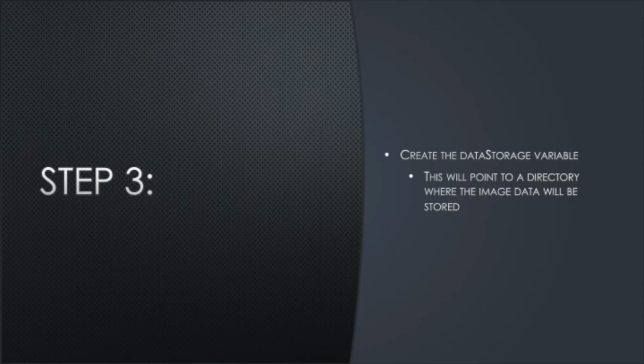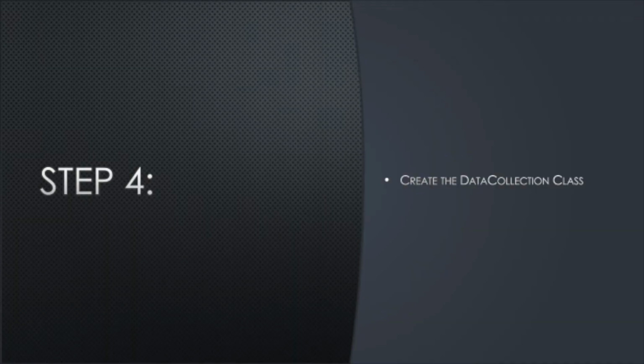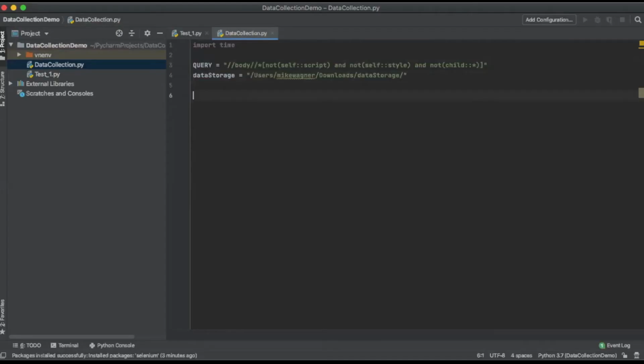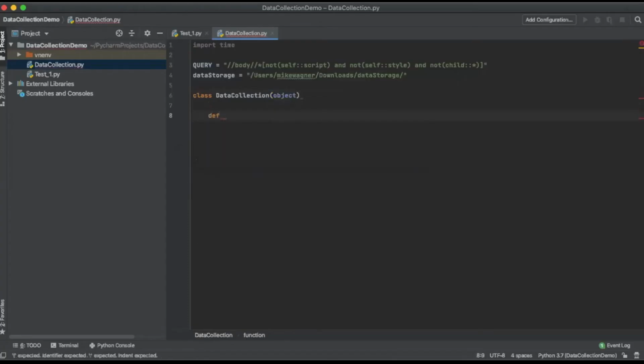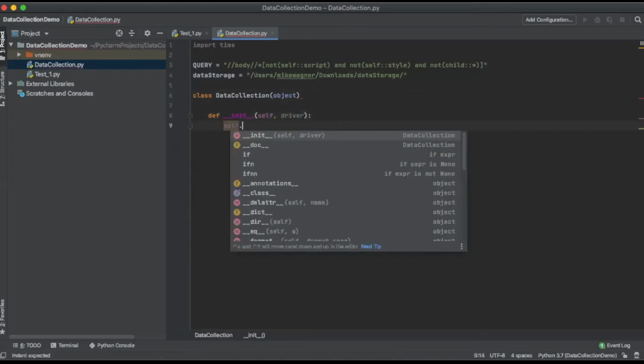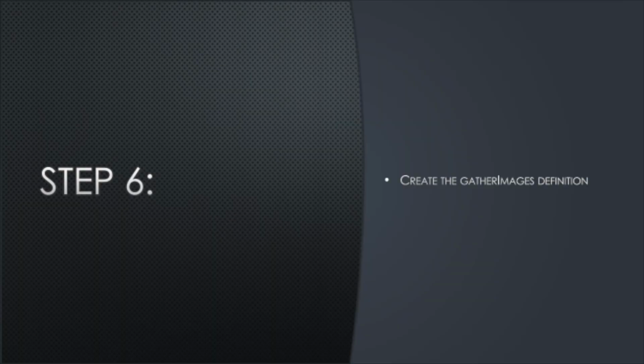Step 3 will be to create the data storage variable. This will point to a directory where the image data will be stored. In step 4, we will create the data collection class. In step 5, we will initialize the driver. In step 6, we will create our gathering images definition.